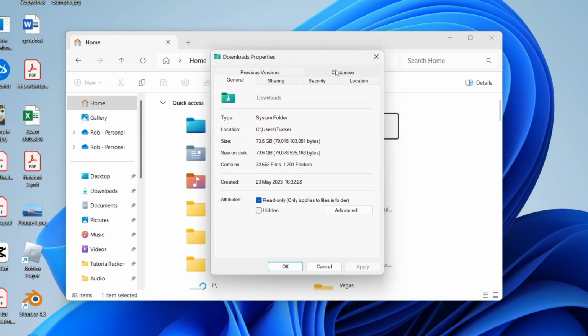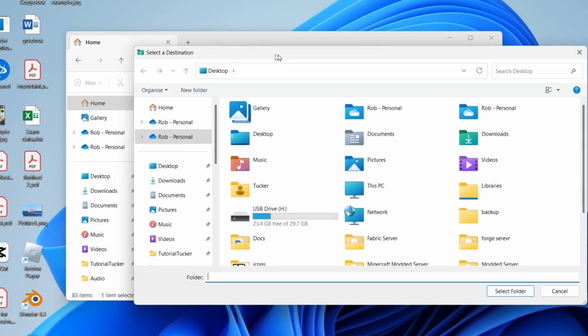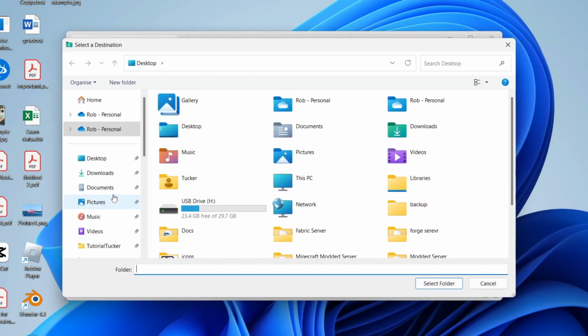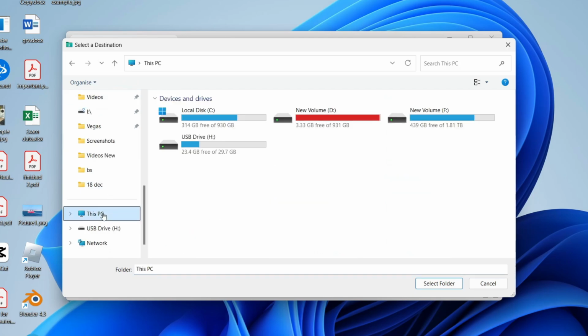Now what you need to do is go and click on location, and this is the current location. So what you can do is go and click on move, and you can choose where you want to move it to. In this case, I'm going to go and move it to another drive. I'll scroll down here on the left, select this PC, and I'll go and move it to the F drive. So I'll select that and press select folder.